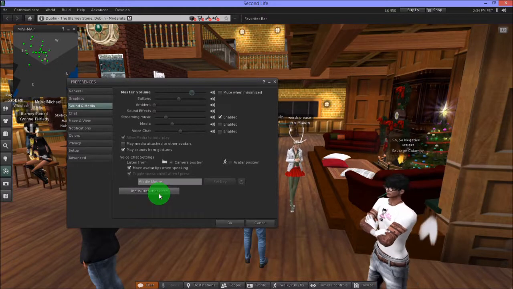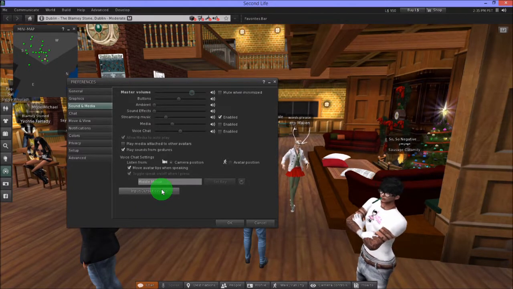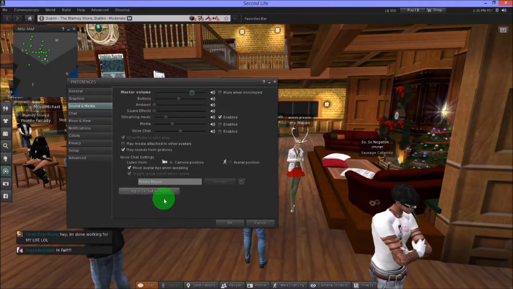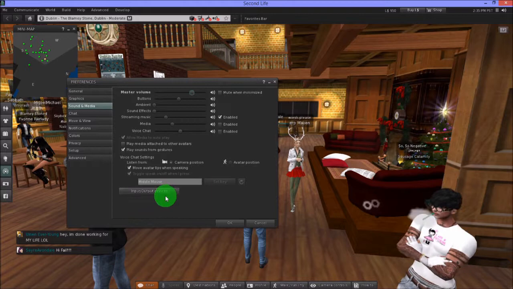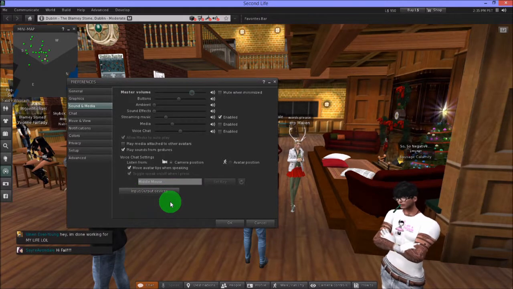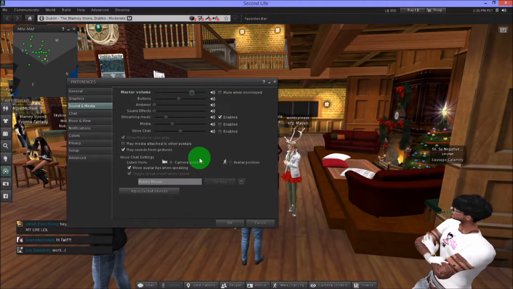For example, I have two different microphones, and I can choose which microphone I want to use. Or I can have two different speakers, and I can choose which speaker I want to use. Do I want to have my music coming out of my speakers on my computer, or do I want it out of my headphones on my microphone? I can choose. Or I can do voice chat.